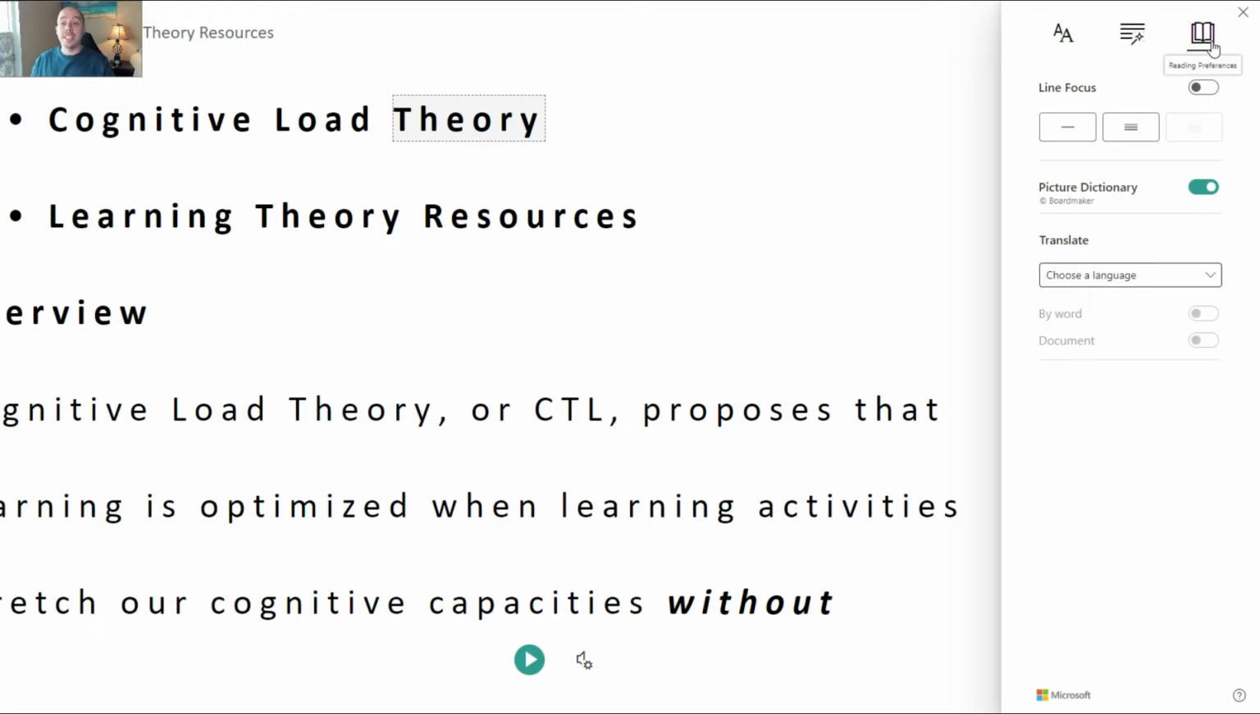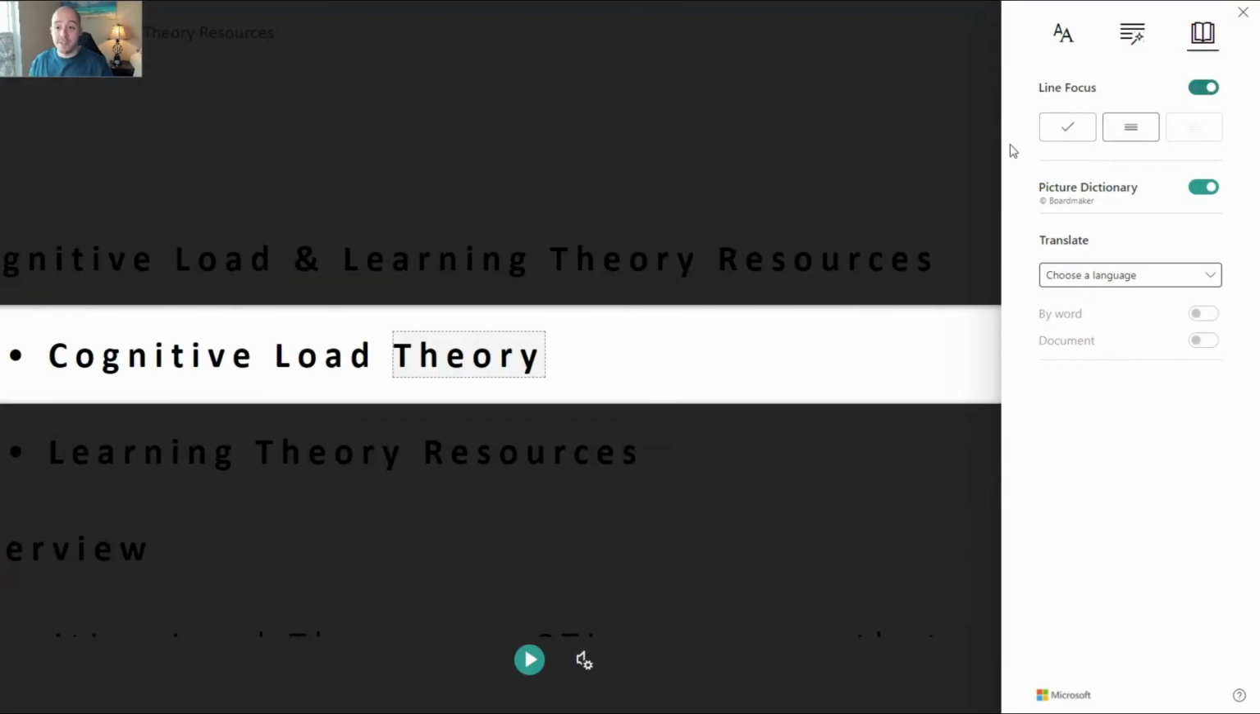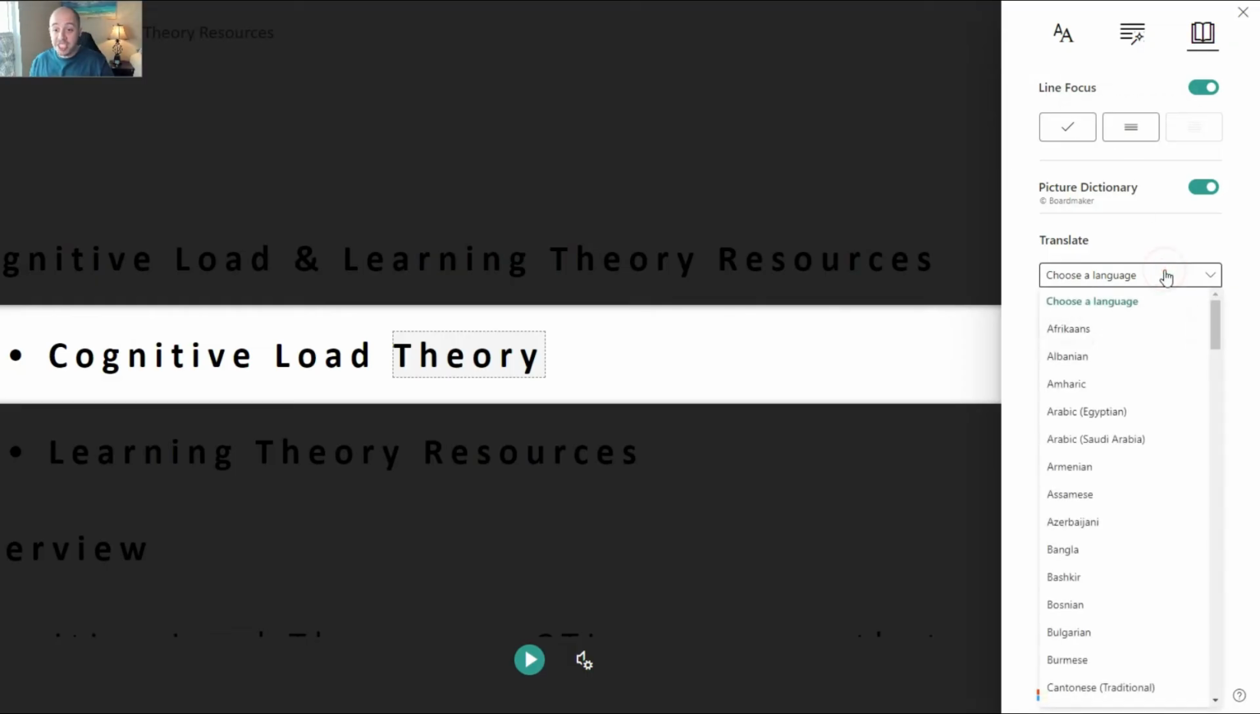Last but not least, we can change the reading preferences with things like line focus so that it will read one sentence at a time. This is very useful for people with cognitive disabilities, and it can add a lot of power to the reading experience. Additionally, you can have the content translated into a different language by selecting one of the drop-down languages.